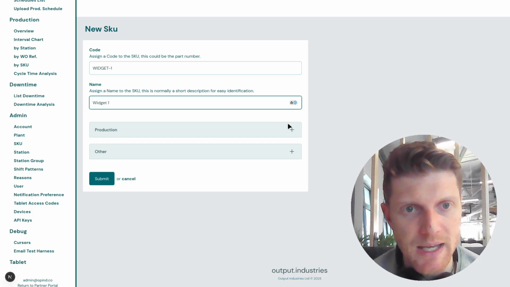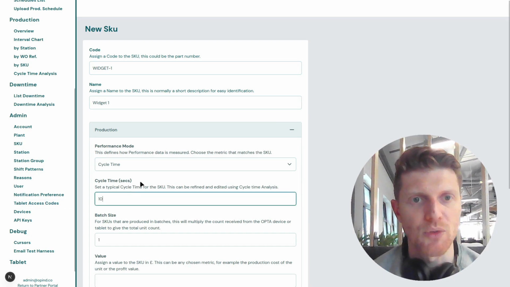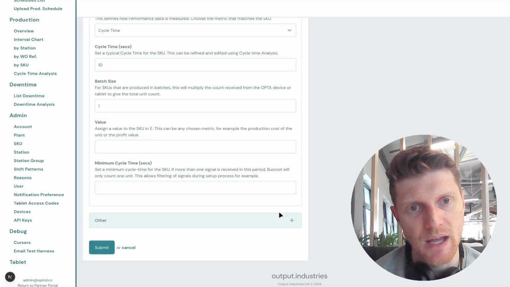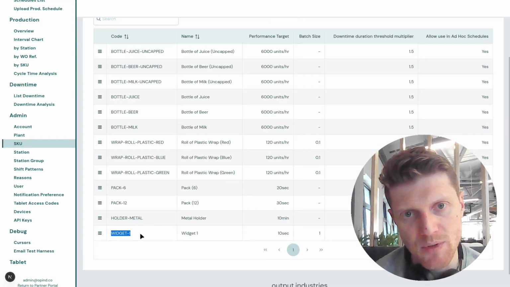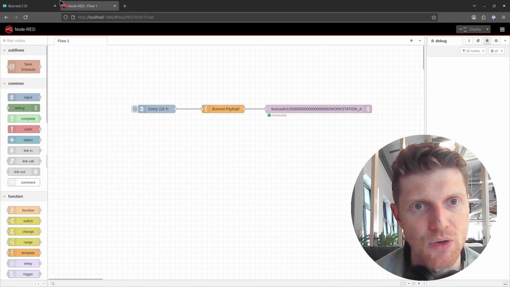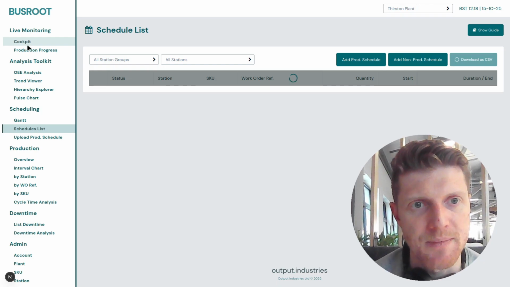And then the important part here is we give it a cycle time. So I'm going to give it a cycle time of 10 seconds. I'll come on to why I'm using 10 seconds in a minute, but that's now set. So we have a widget 1 SKU set with a target cycle time of 10 seconds. You see Node-RED is submitting that data every 12 seconds, and we'll see the effect that has in a minute.